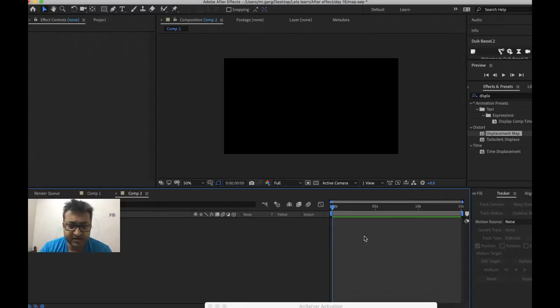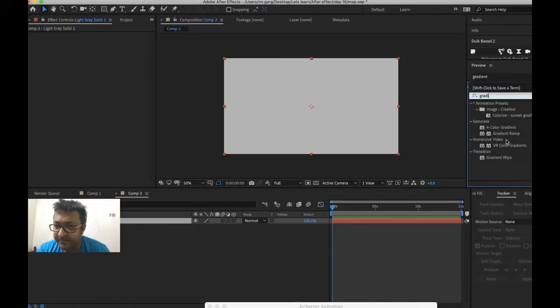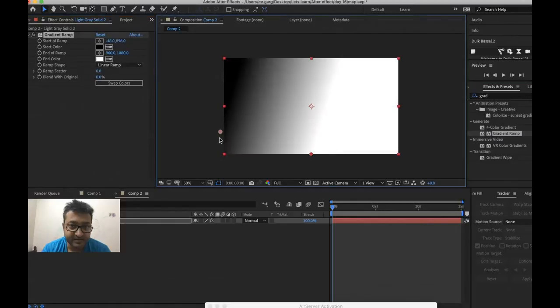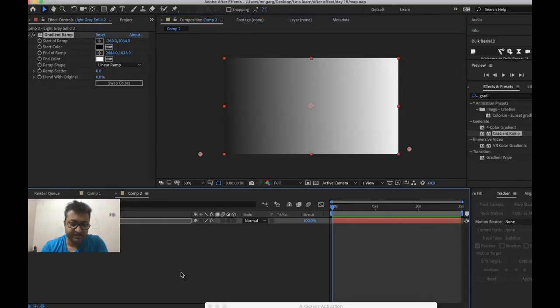So now let's make a solid layer and let's apply gradient ramp to it. Today we will be working on a number of effects. It's not just one effect, there will be a series of effects we will work on today. So let's apply ramp and let's strengthen it, and let's take it towards the end. Do remember to make your ramp straight. So let's name the composition displacement map.